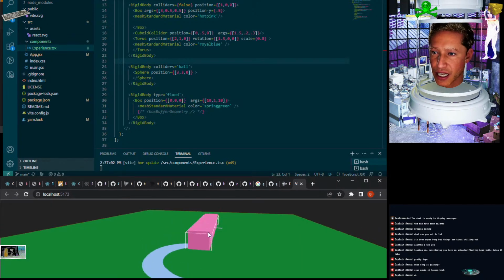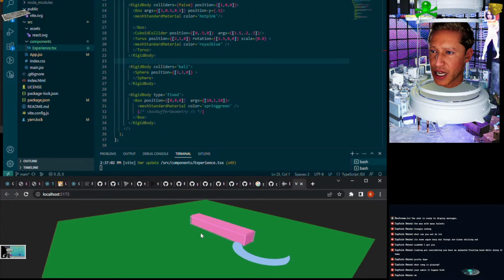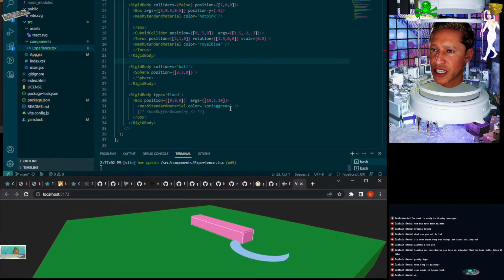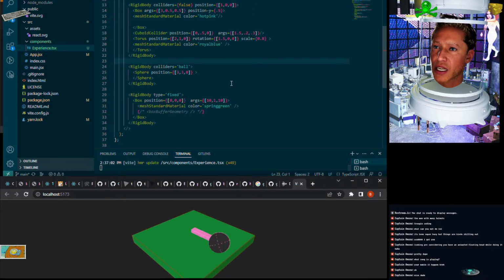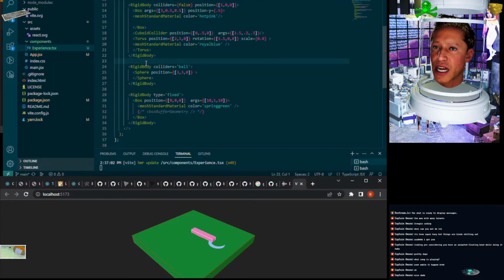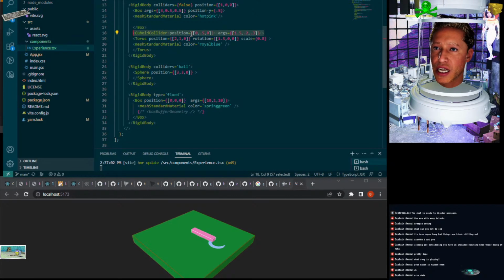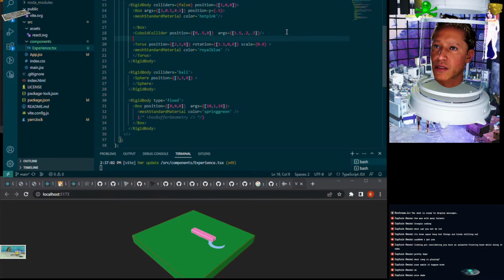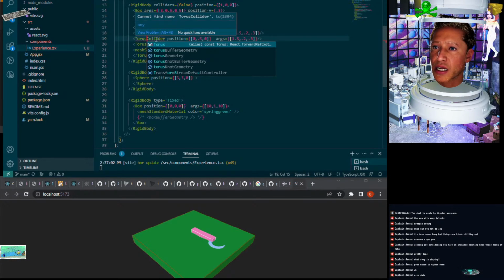Let's see. That's interesting. Okay. So what's happening right here is that the torus doesn't have any collision, but it does still have weight. That's why it's rolling over. Okay, that's important to note. So we've got the box thing, but we need to give it a cuboid collider. We need to now make a torus collider. Make a Fruit Loop. Torus collider.